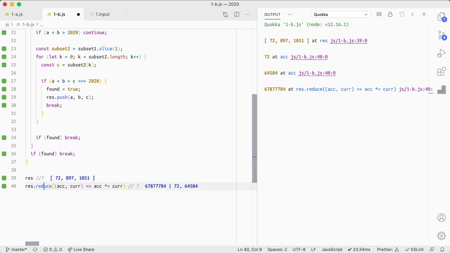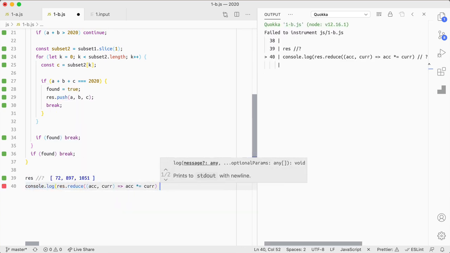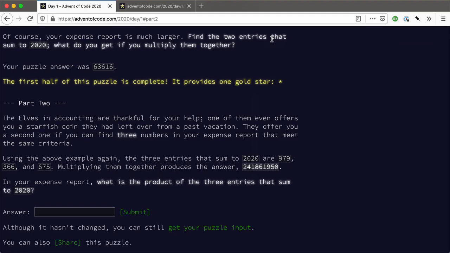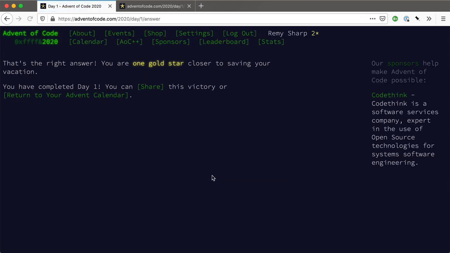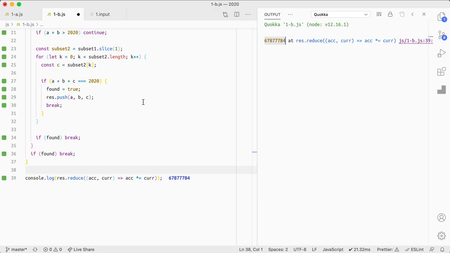So let's log this one out. Console.log. And let's take that value and stick it in there. Submit. Yay! Cool. So that's day one and two stars completed.